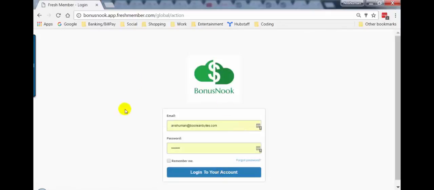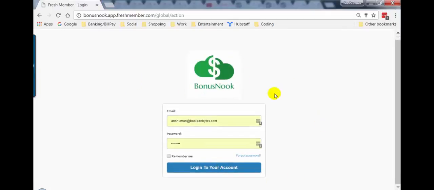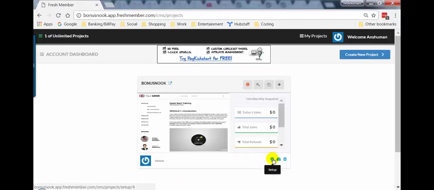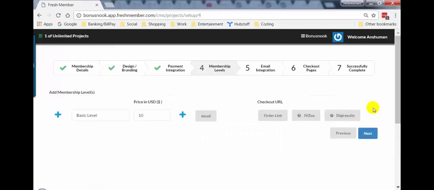Now since we've been spending a little longer than usual on a particular page, it tends to time out. All you have to do is log into your account again and click on setup, and it'll take you back to where we were.